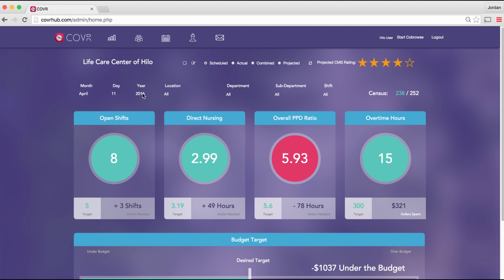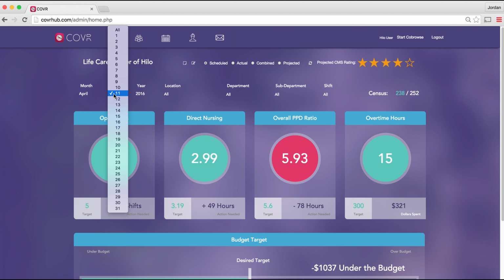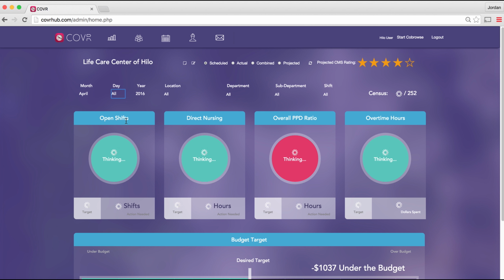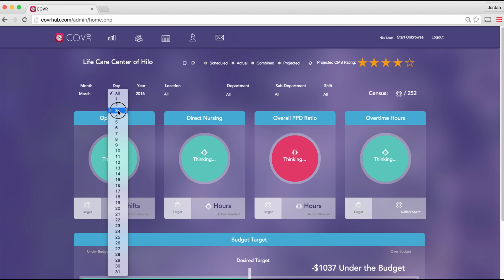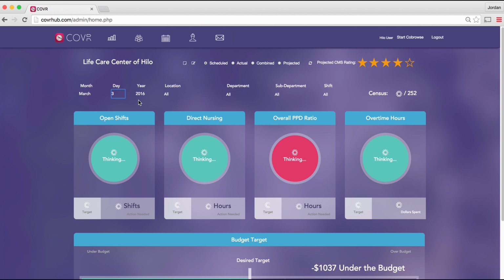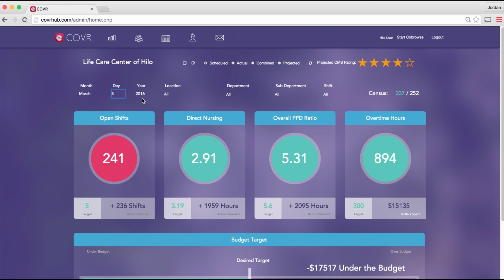First of all, on the dashboard, you want to look at the month and the day that you're looking at and the year. It always defaults the dashboard to the current day, but you can quickly change that to the whole month if you want. You can go back a previous month. You want to go back to March. You can actually look at a certain day in March. So I want to see the 3rd of March. And you can go from year to year.